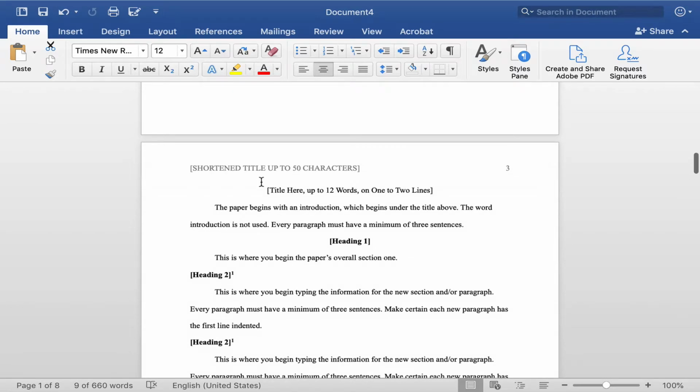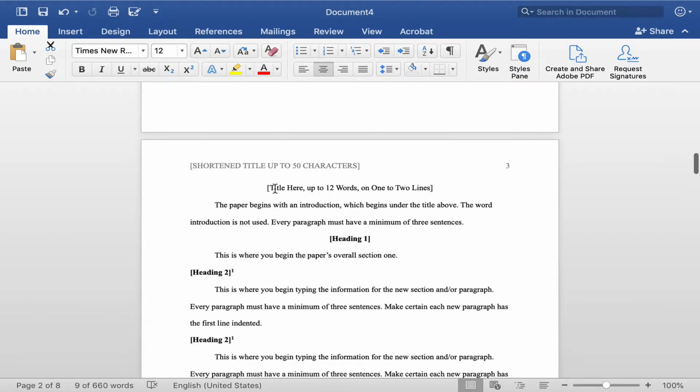On the actual first page of the paper, you put the title of your paper here again. It is not bolded, up to 12 words. This is your title.